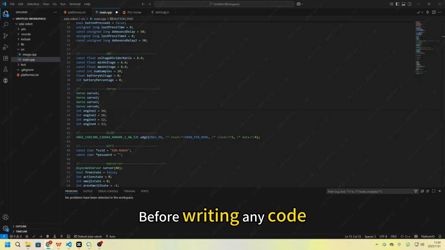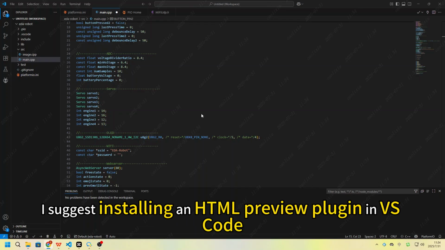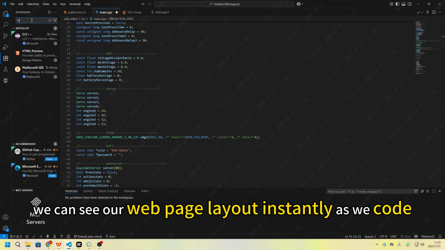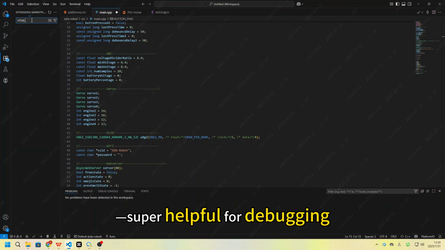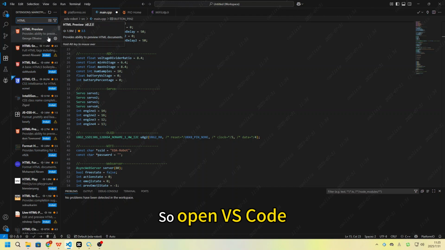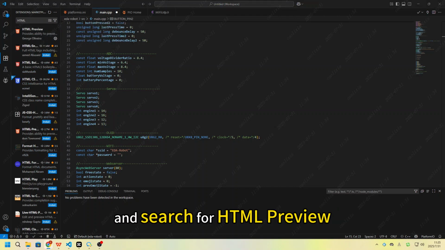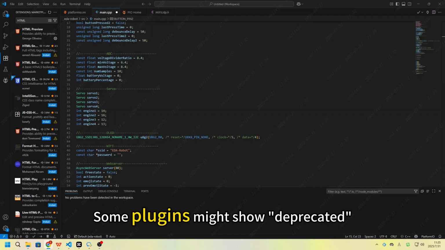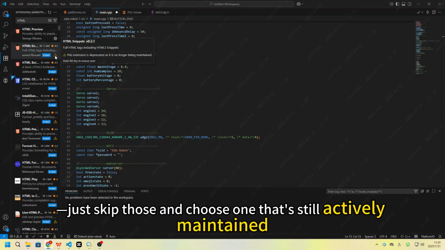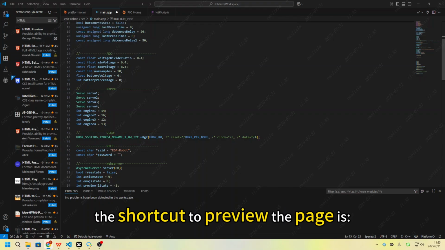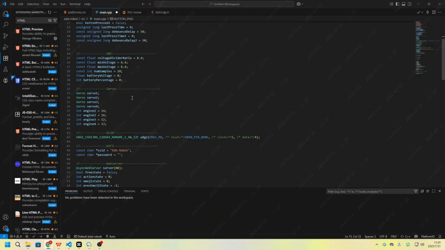Before writing any code, we suggest installing an HTML preview plugin in VS Code. This way, we can see our web page layout instantly as we code, super helpful for debugging. So open VS Code, go to the Extensions tab on the left and search for HTML Preview. Some plugins might show deprecated. Just skip those and choose the one that's still actively maintained. Once it's installed, the shortcut to the preview page is hold Ctrl and K and press V. And there you go, live preview.